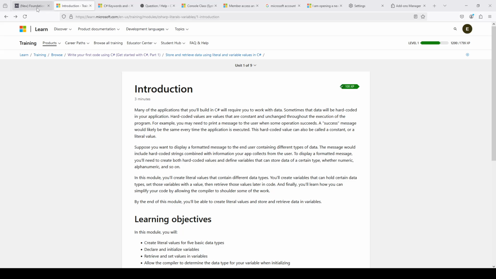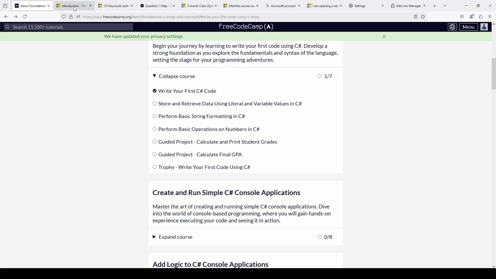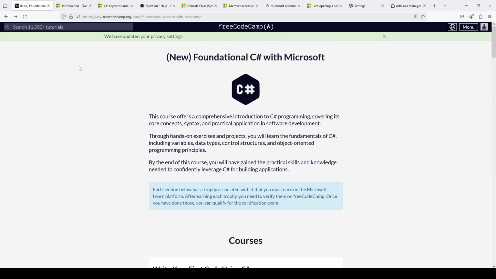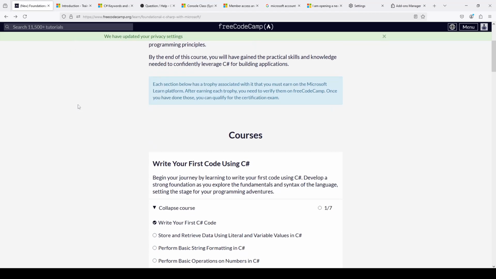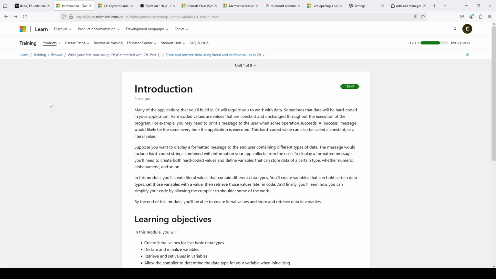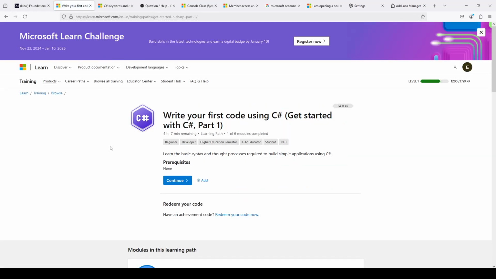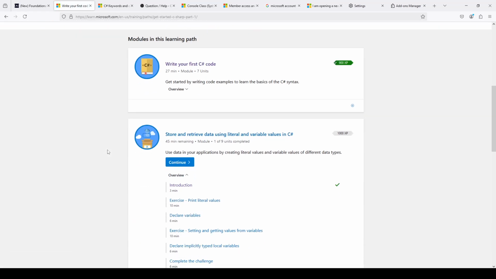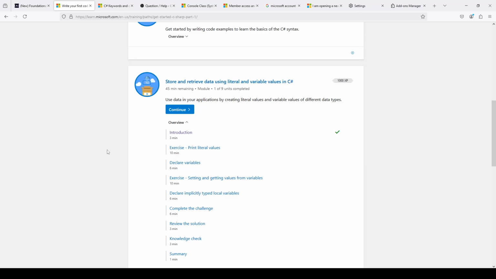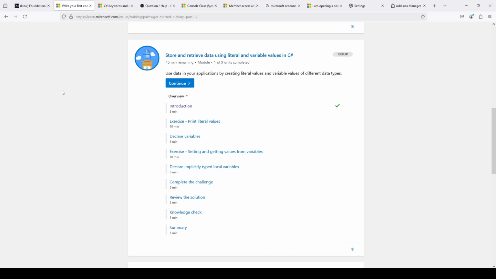This is the Foundational C# course, which is essentially just a shim over the Microsoft course, but whatever. This is the second module in the course. This course has like 7 modules, and right now we're in this one, store and retrieve data using literal and variable values in C#. That's what we're working through now.